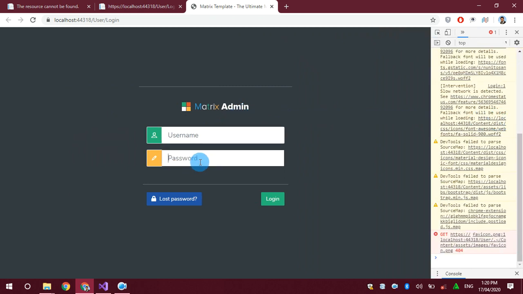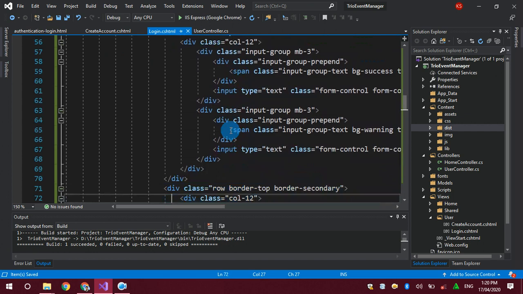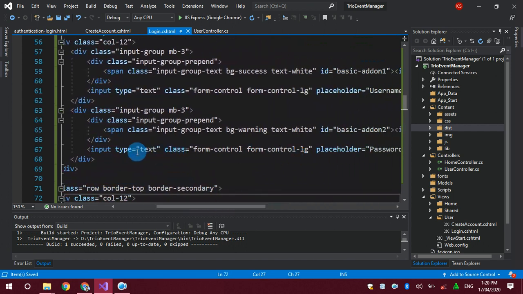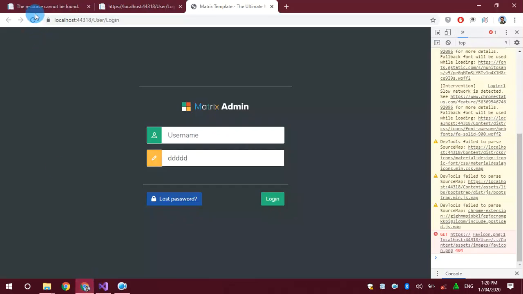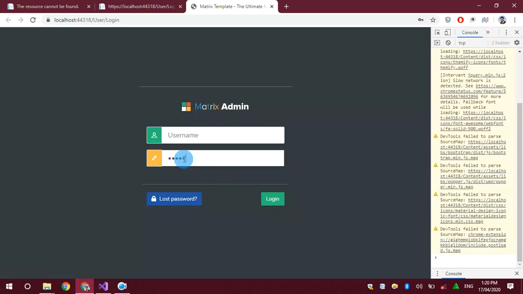But the password field does not operate as a password, so I will simply go to the password field and change type text to password. Maybe if you are using another template, this will already be a password field. Now my password field has been changed to a password field. Now if you type anything, it will look like a password. Our login page is ready.